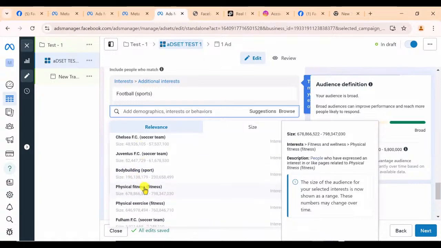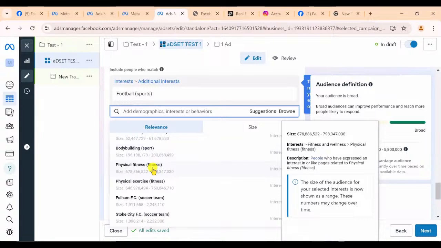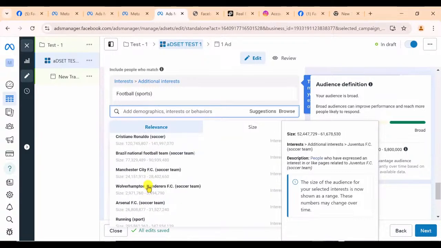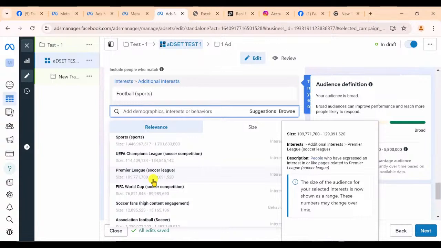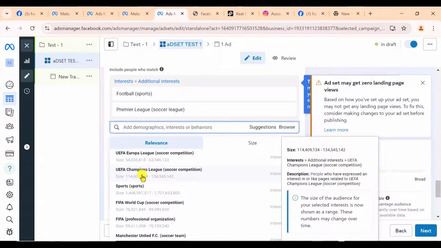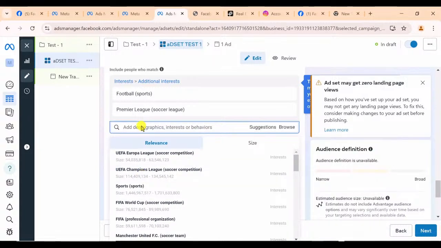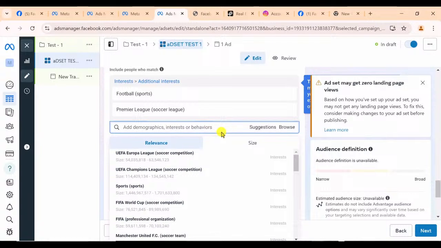You can see that we have a lot of options. We have Chelsea, the best club in the world, and a whole lot of options right here. So you can select as many as you find relevant to your business. That's the first way to target. The other way is just to leave it blank, remove all these things, and let Facebook do the research for you.